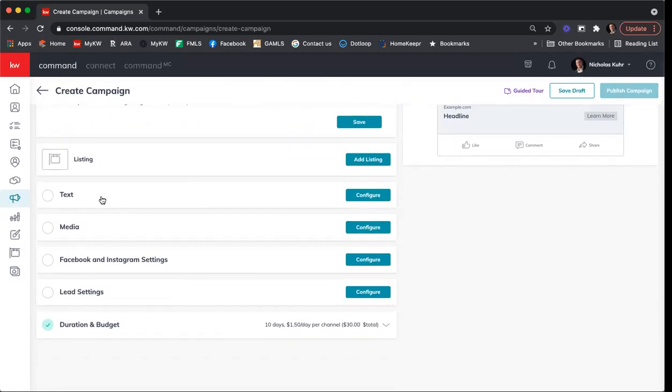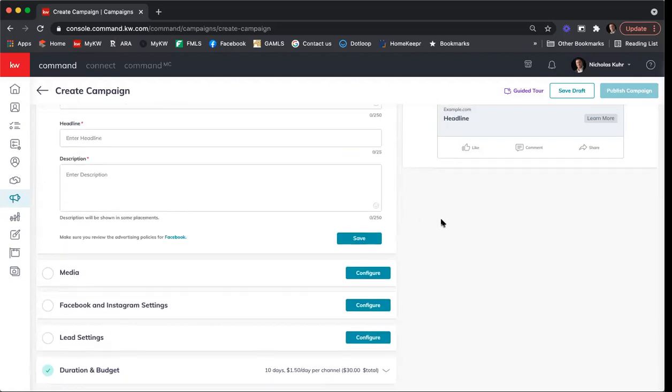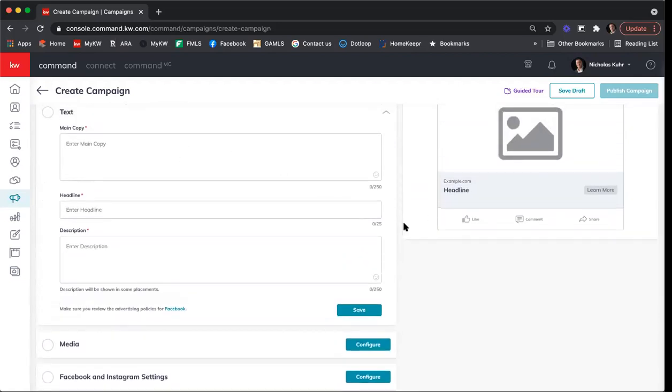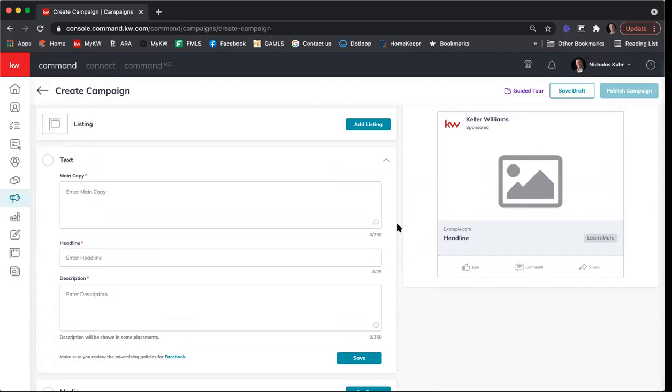So today we're doing our Keller Mortgage. So I'm going to come here to text because now we need to update the copy of the text. And the copy is going to be where we provide more information. I have a couple ads already set up. I am not a very good copywriter, full disclosure. I'm not the creative type.